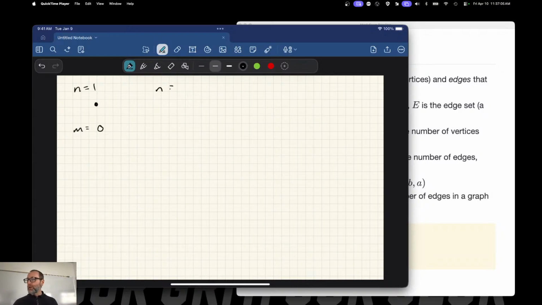What if I had 2 vertices, A and B? What is the maximum number of edges that I could draw? 1, because you choose 2. Here's the key word here. You choose 2 of those vertices to draw an edge between them. What if I have 3? 1, 2, 3. Now what's m going to be? The maximum number of edges. 3, because I can go 1, 2, and 3.